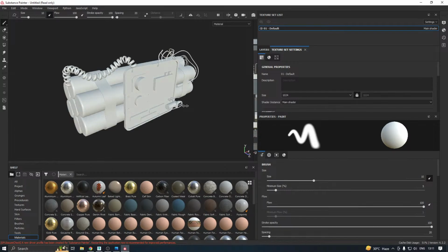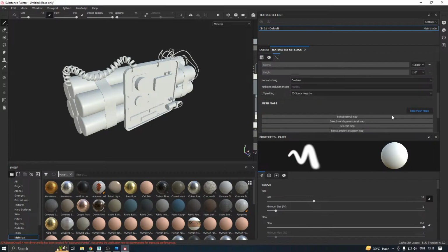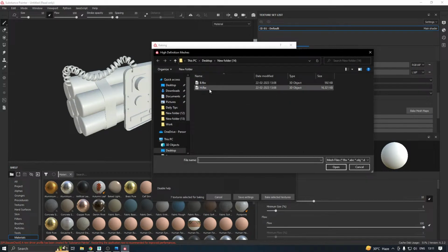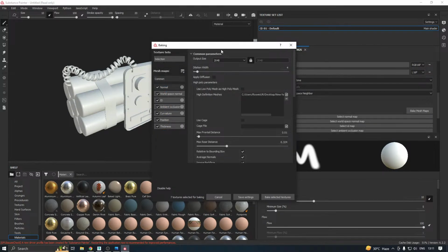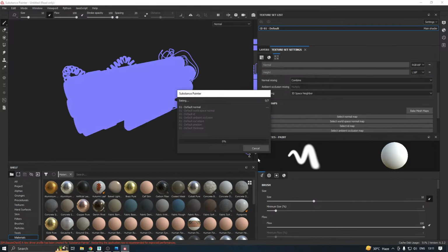And so locally, if we go to this texture set settings, we have this bake mesh maps. Open it, change it to 2K. This width should be 4 or 2. I think it's 4. Okay, here we can add our high poly mesh and just click this bake on textures.